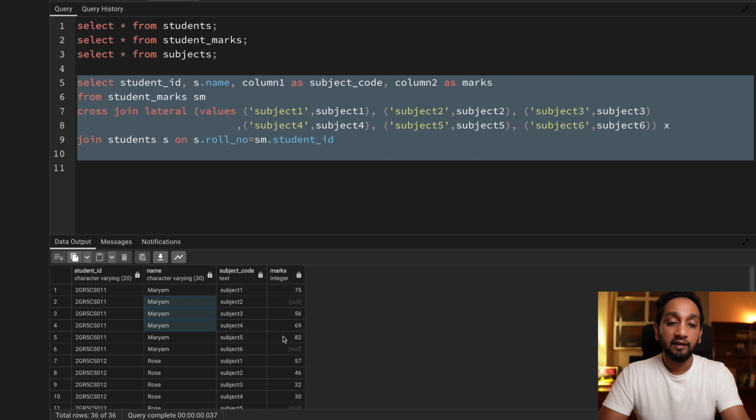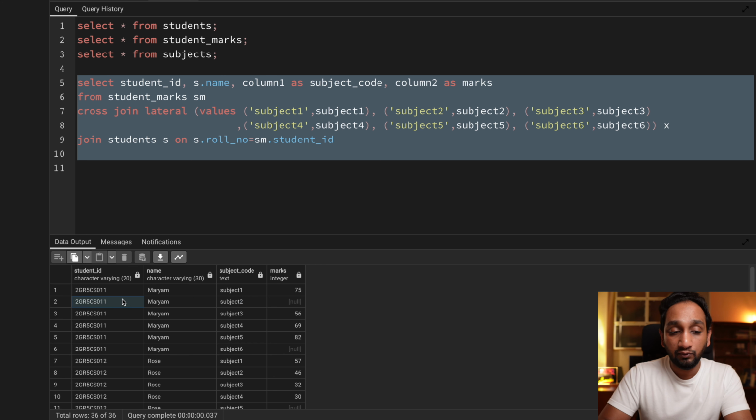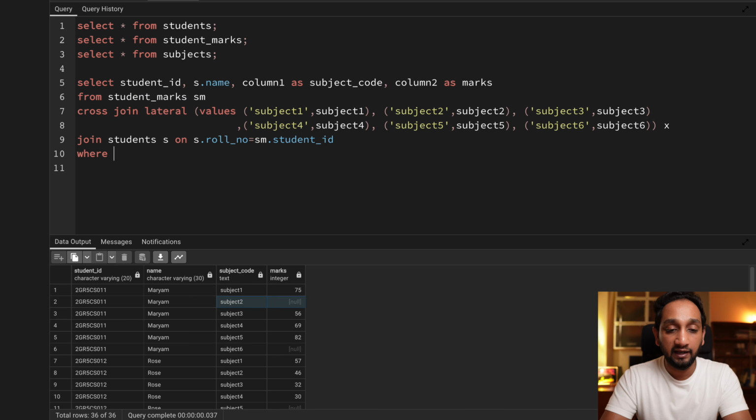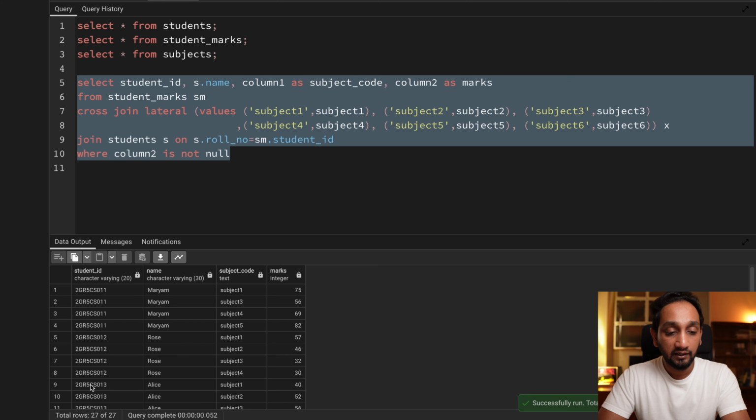Okay, this is fine. Additionally, I'm not interested where the marks are null. Where the marks are null, this basically means this student has not opted for this subject, so I don't need to consider it, right? So I can just put a filter here saying that where column 2 is not null. If I run this, now you can see I'm getting 27 records. Okay, so this is basically what I wanted.